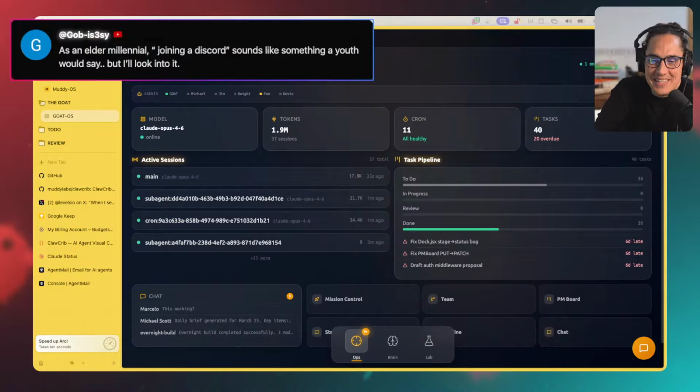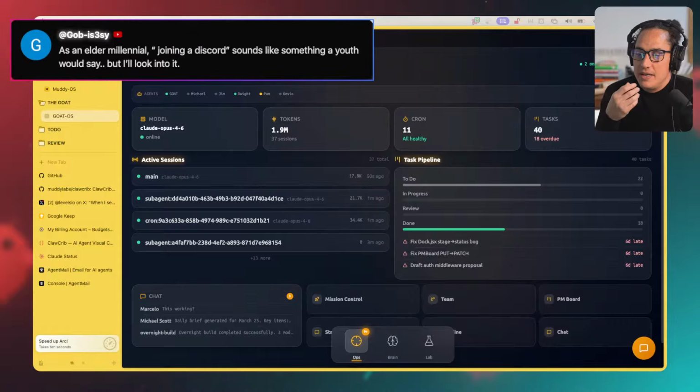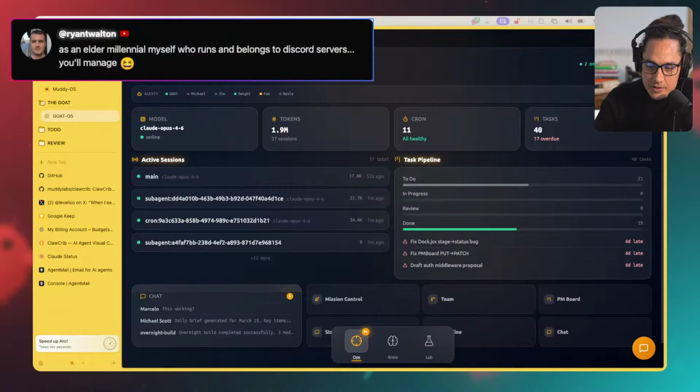So Discord is an application. I think it was primarily built for gamers, but it's a place for you to go create a server. For those who don't know what Discord means, I know Discord, they chose that name strategically, right? But it's just a place where you create a server with different channels, go stream your screen, et cetera, talk with friends and build community. That's like the gist of it. As an elder millennial myself who runs and belongs to a Discord servers, you'll manage.